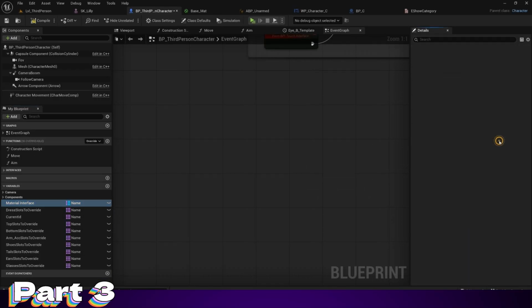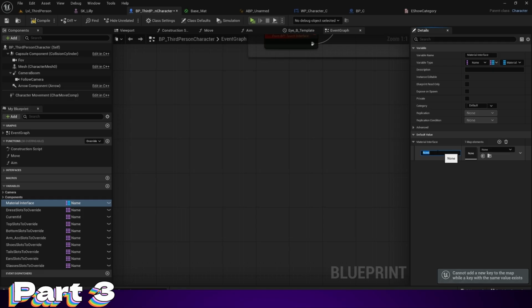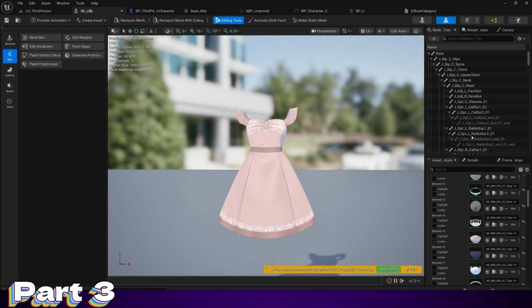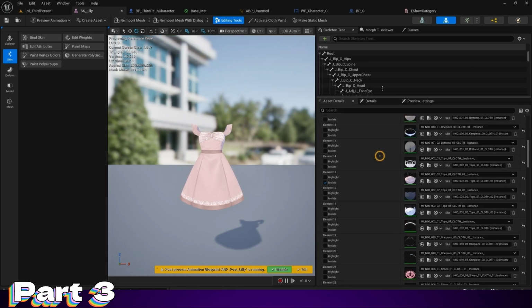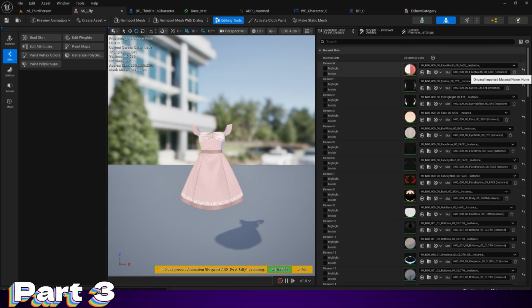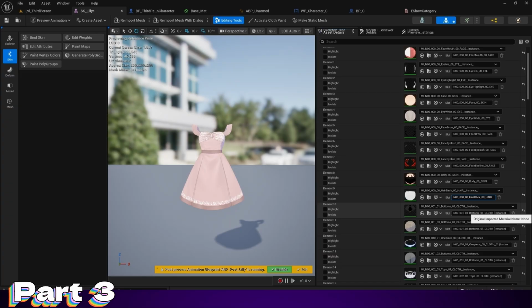All right, let's start with our very first variable, the material instance map. Go ahead and add a map element to it. Now, open up the sk_lily skeleton and copy the material slot ID. You could rename the slot IDs if you want to keep things cleaner, but in my case, I'll just use them as they are. The only small change I make is deleting the word instance from the names. That way, they won't accidentally override each other and things stay a bit more organized.